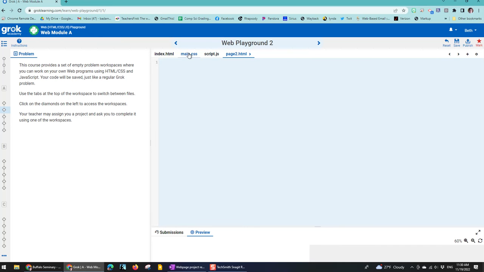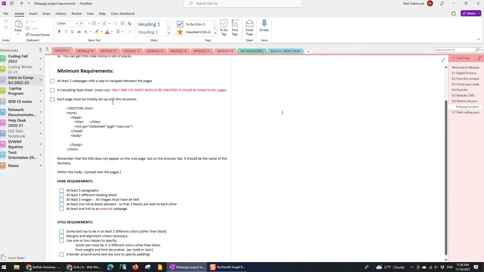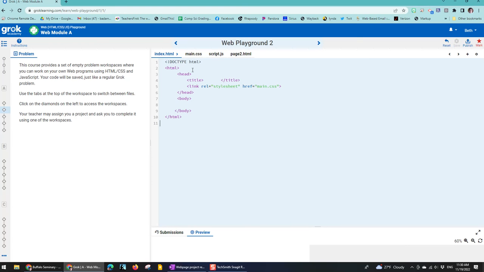This main CSS page is going to be linked on all of your HTML pages. This is where all your styling is going to go. So if we start out on the index page, if you go back to the website project page, the requirements show you that each page must initially be set up with this structure. Your best bet would be to just copy that, go back to Grok, and paste it here. And while you're there, paste it here too. So now you've got it in both places. This link already links to your main style sheet, so you're all set with that.